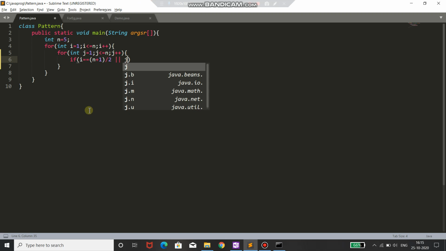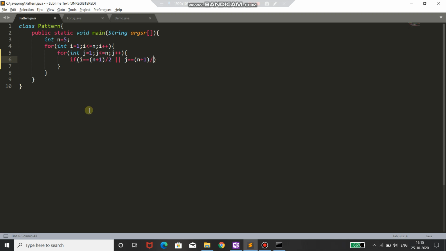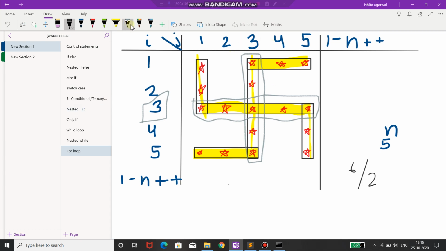Now, if we talk about the j condition, j is equal to, again, (n+1)/2. The next condition is to print this row, that is when j is equal to 1. In this first column we need to print this row. So the condition for j will be that when j is equal to 1 and i is less than or equal to (n+1)/2. That means i is less than 3. So we need to print this one.